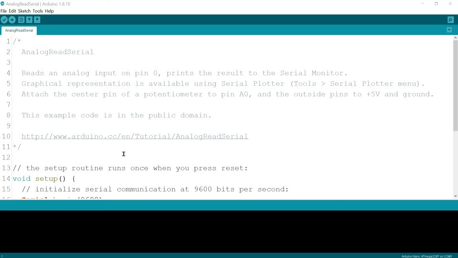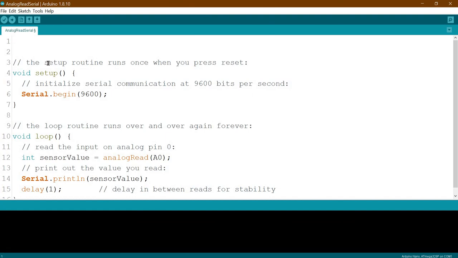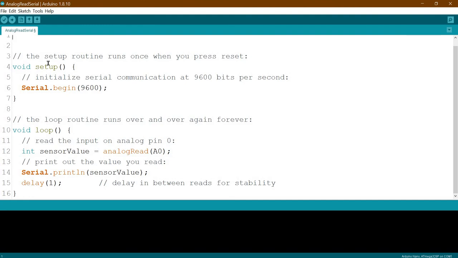Okay, so as we can see here, I already opened the Arduino IDE and opened the example AnalogReadSerial. Okay, so let me connect my Arduino board. So let's say now I have this sample of code.